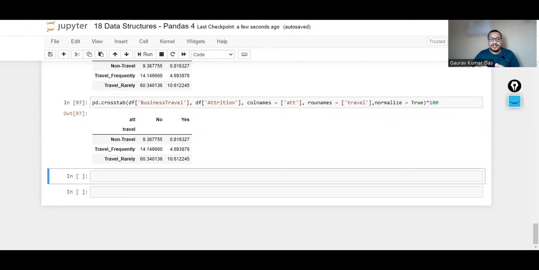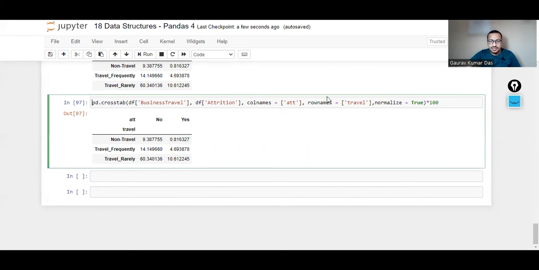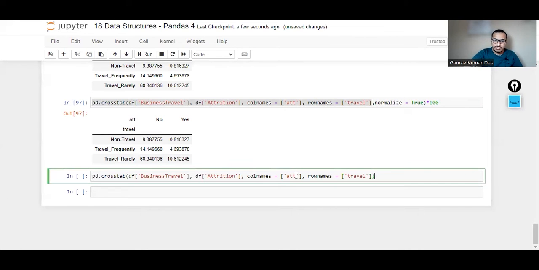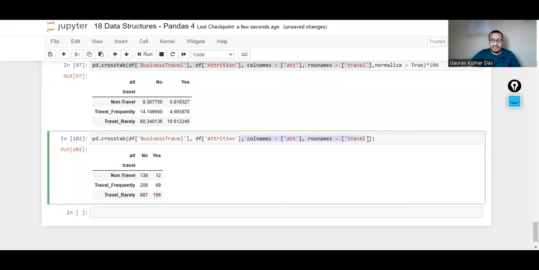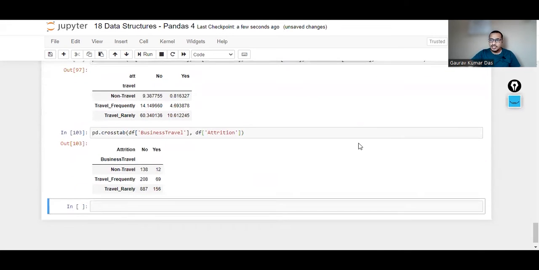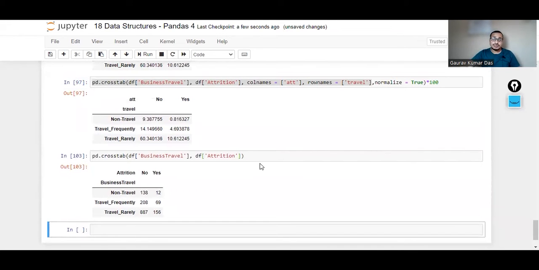So if we really look at the cross-tab function, it basically gives us the count of the observations which belong to the specified conditions, right? If I do not use any normalize argument and simply do pd.crosstab of both the columns, it gives me the count of those observations which belong to these conditions.